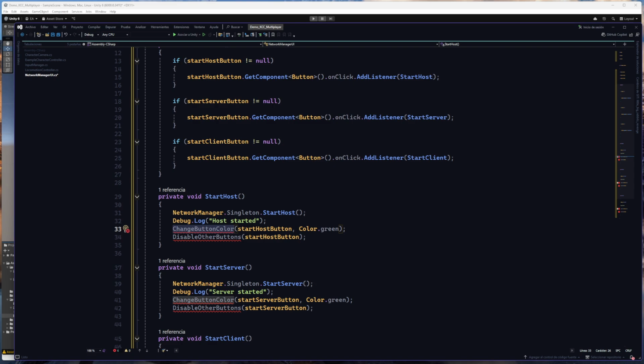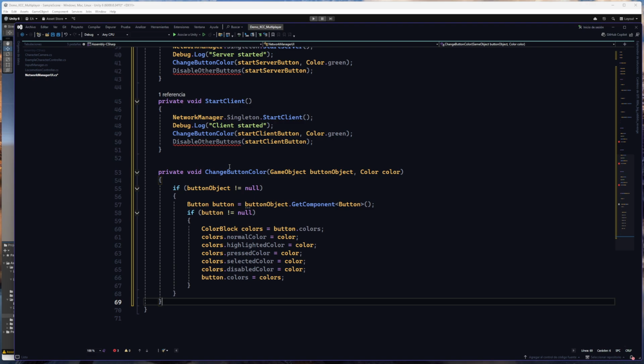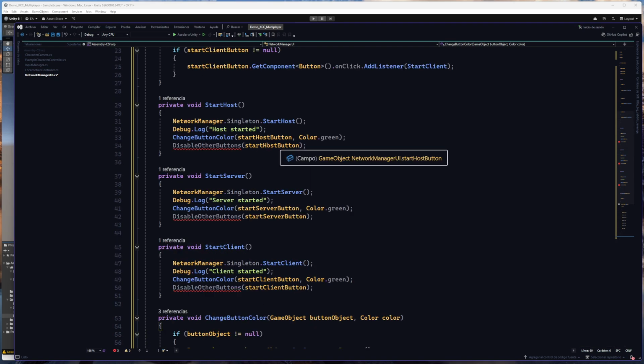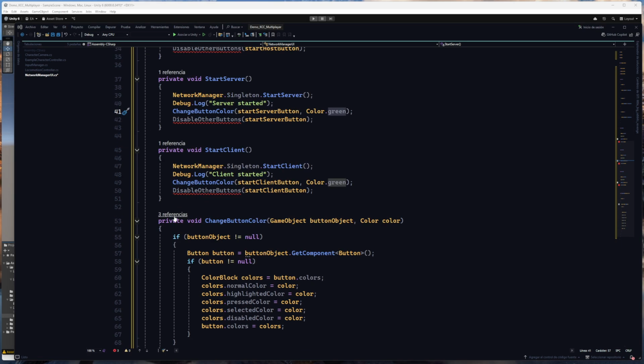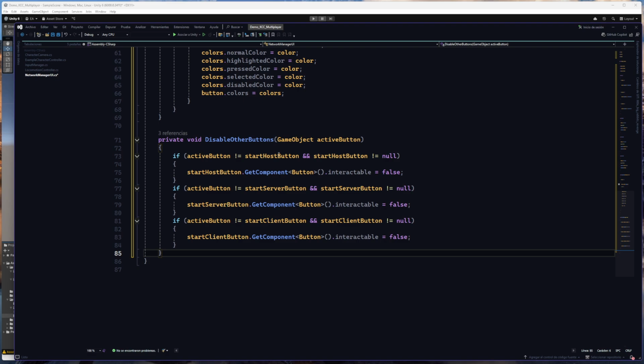change the color of the button so we can visually know who is the client and who is the server. So for that, I have a helper method called ChangeButtonColor. Copy and paste this code to change the color of the button. All right. And the color we will give it, in this case, will be green, and you can change that however you want. We are also going to disable other buttons, so we are not able to switch mid-game. And this is how we disable. We just make it interactable false. Okay?